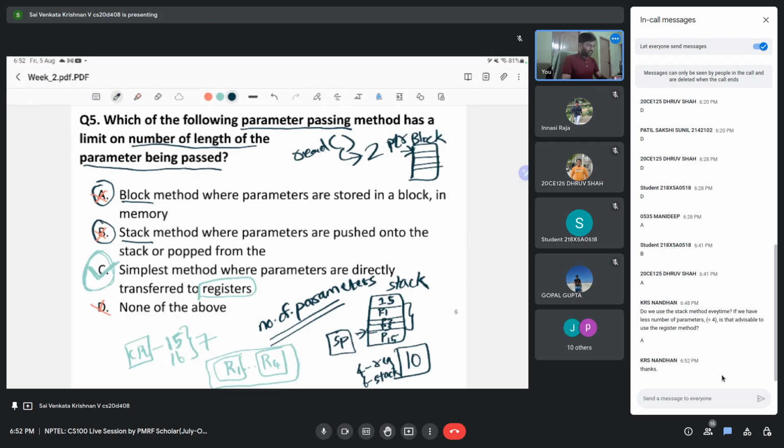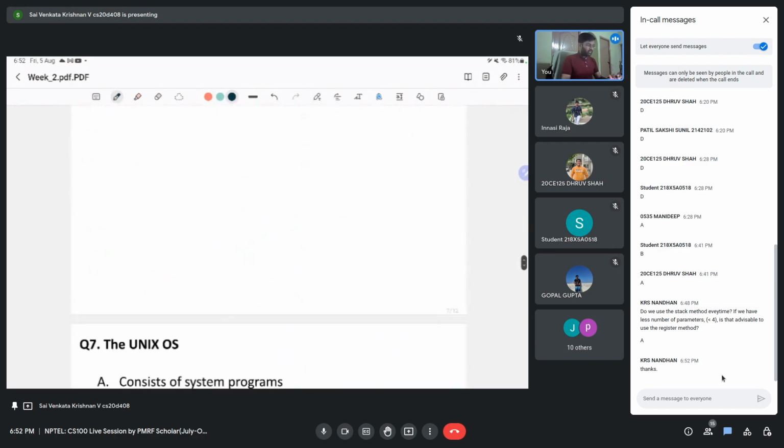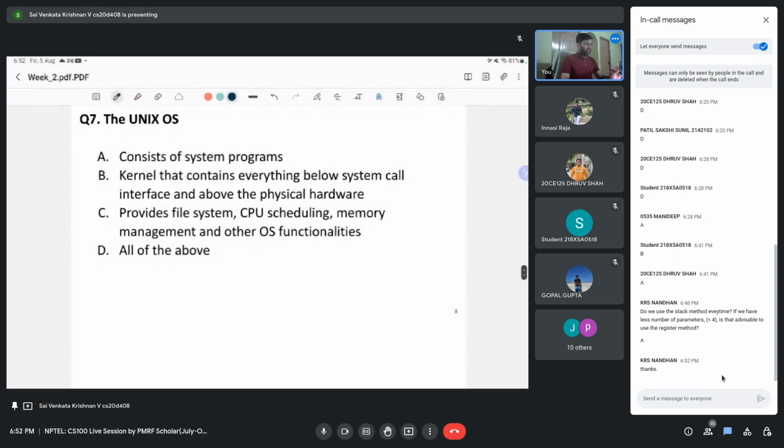Yeah, thank you. So in that case, we'll move ahead to the seventh question. The seventh question is as follows. Option A, the Unix OS consists of system programs. Option B, the Unix OS is a kernel that contains everything below the system call interface and above the physical hardware. Option C, the Unix OS provides the file system, CPU scheduling, memory management, and other OS functionalities. And option D, all of the above.